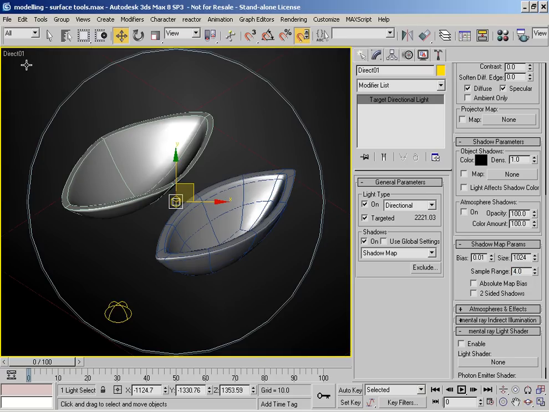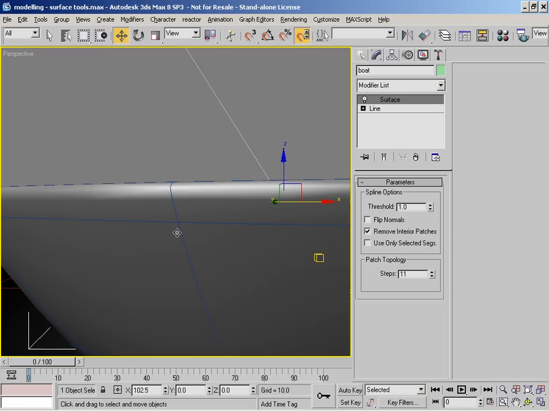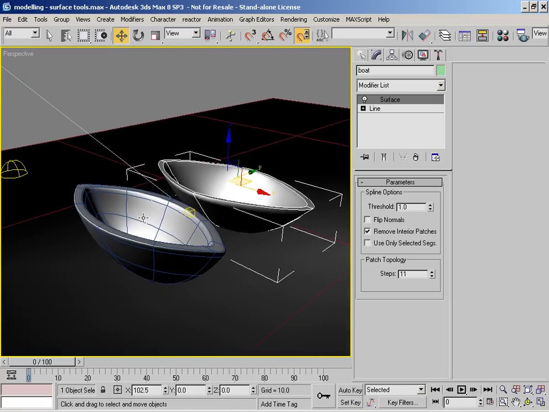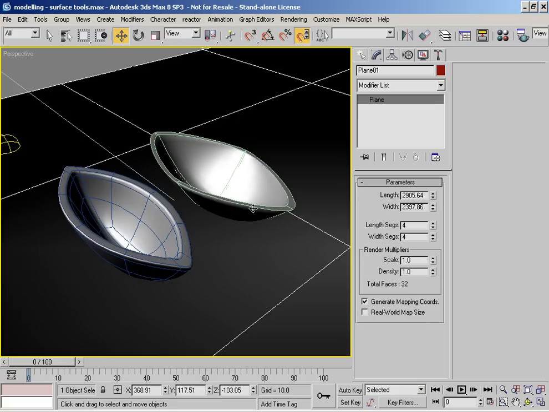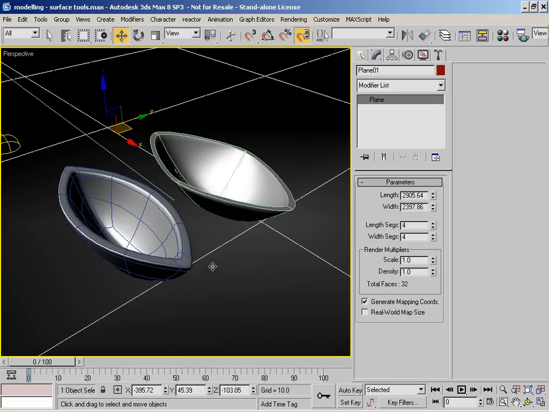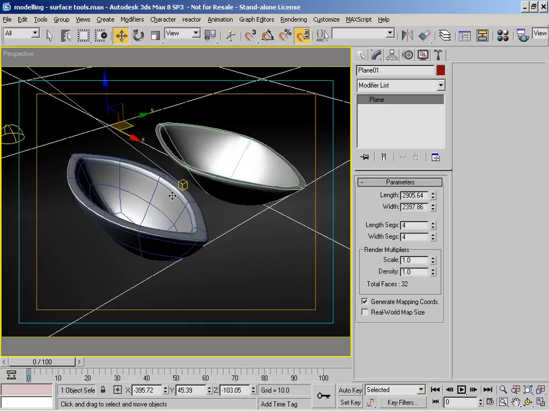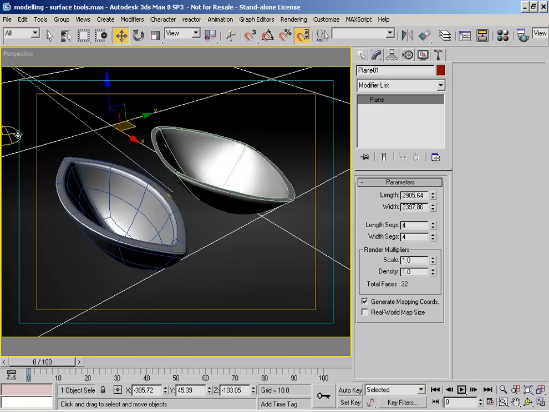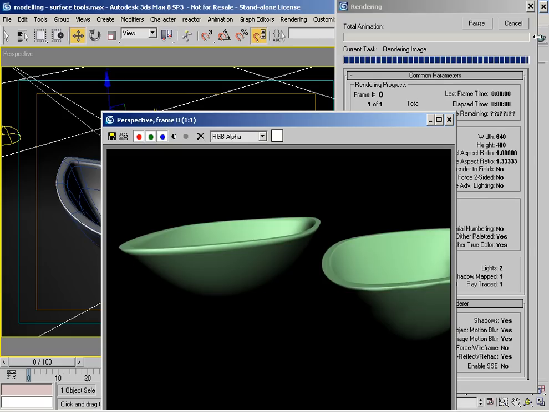And then go into perspective mode. And then we'll look at them from this particular point of view. Just reposition that guy so it fills the frame. Show the safe frame for presentation. And then we'll quickly render off this guy and let's see exactly how it looks.